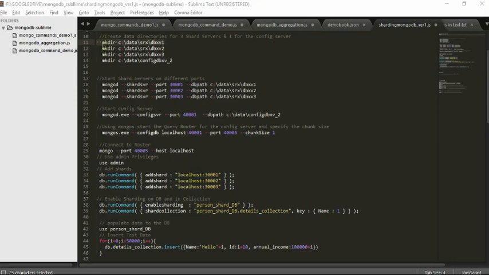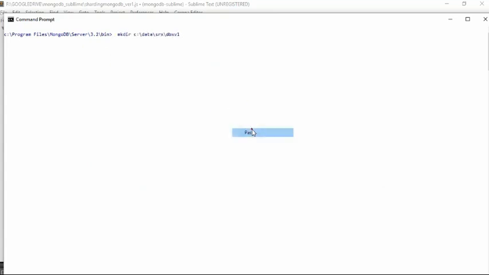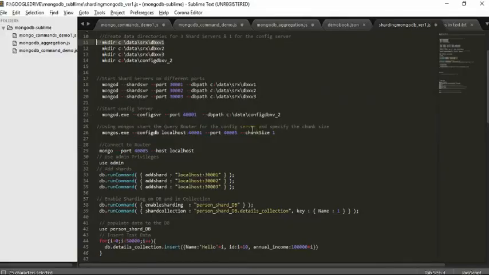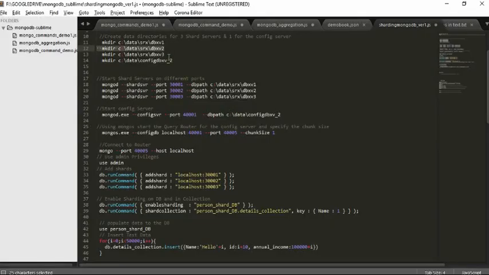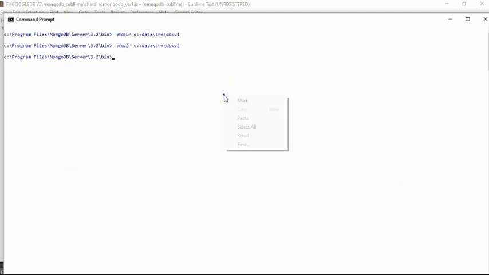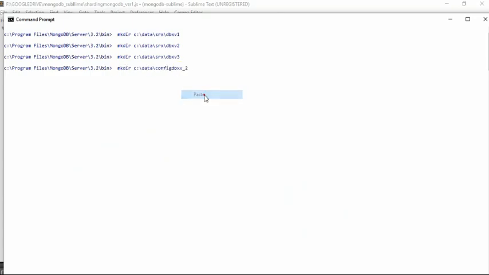The first step, that is to create the directories. Let me do that one by one. Now we have created the directories.